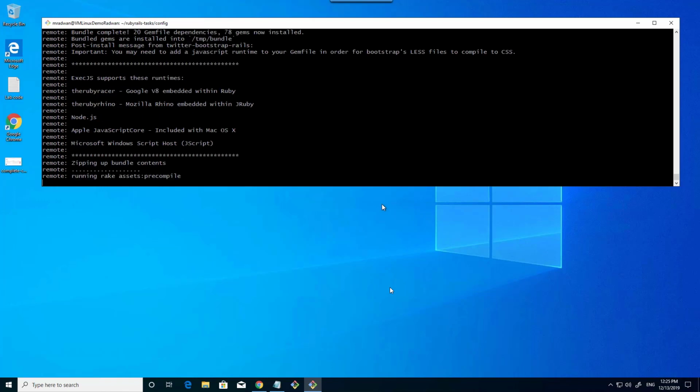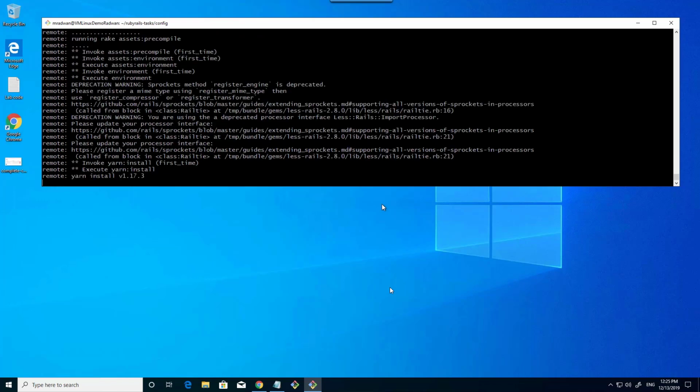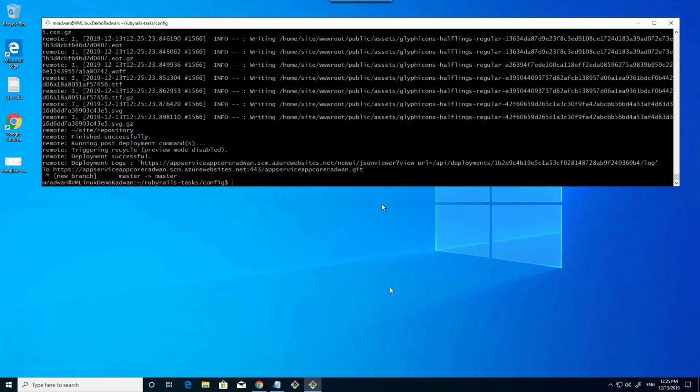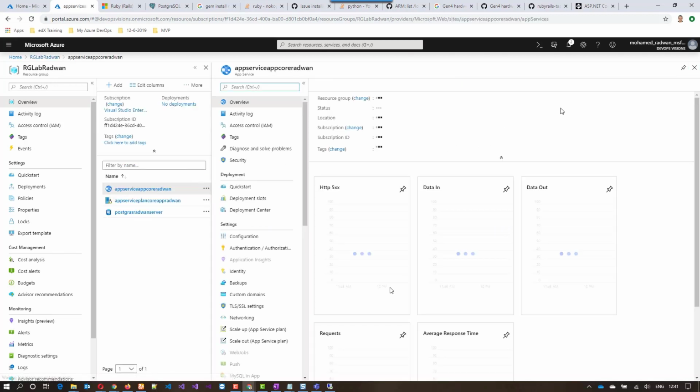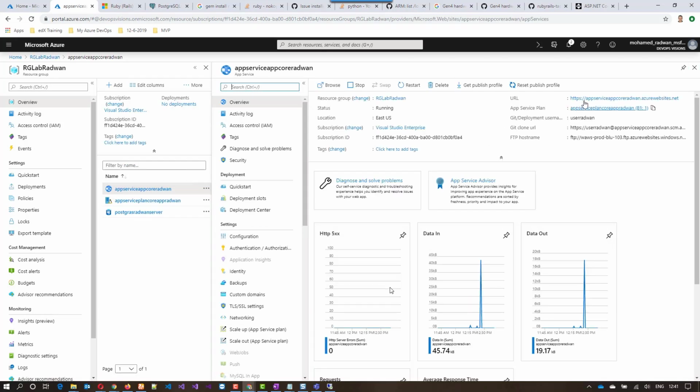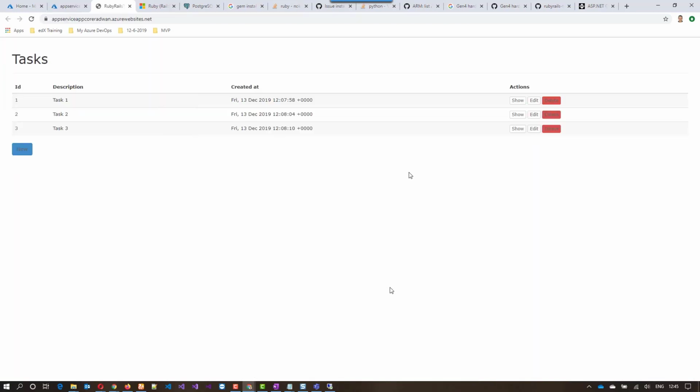Restore all the packages, precompile. And now if I navigate here to the application and open the application, we can see that the application now is open from the web app on the Azure, on the cloud, and also the Postgres on Azure.